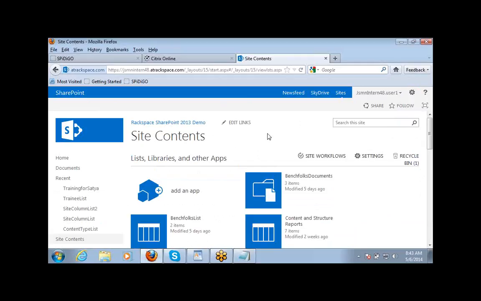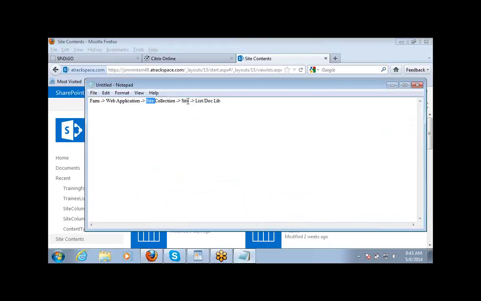Apart from that, we also would have sites here. We can create sites and subsites. These are the different terminologies for a site. You can name it as a web or subsite. All those things are different terminologies for a site in SharePoint.